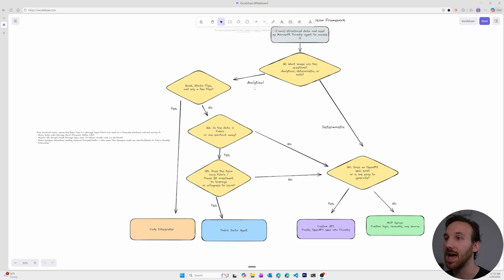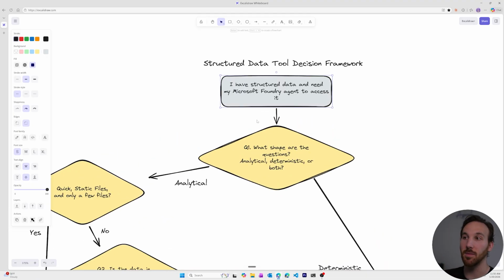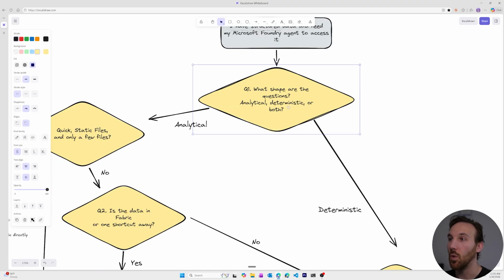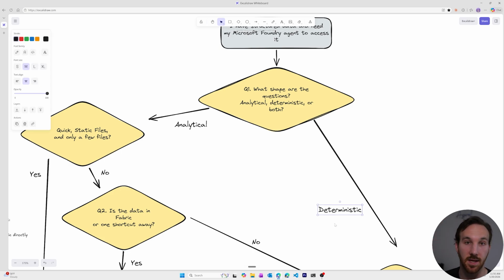Now let's get into the decision-making diagram. It starts at the top when we consider, you have structured data and you need to access your Microsoft Foundry agent, your Azure AI agent that's used in Microsoft Foundry, and you ask, what is the shape of the questions that you're going to be asking when you interact with your Azure AI agent? Are you going to be asking analytical questions that are more about, what's going on, I'm trying to explore, I'm trying to understand, analyze the data? Or are you asking for just specific, deterministic information, where you just need a specific number or a set of numbers that you're querying for quickly?